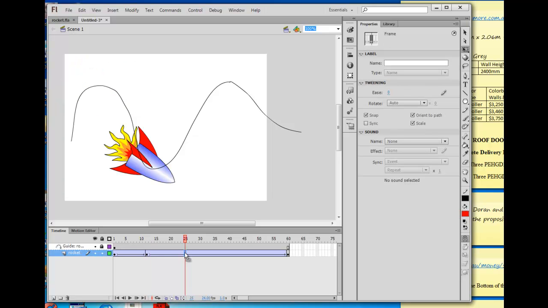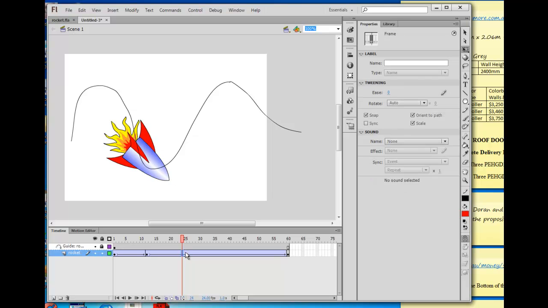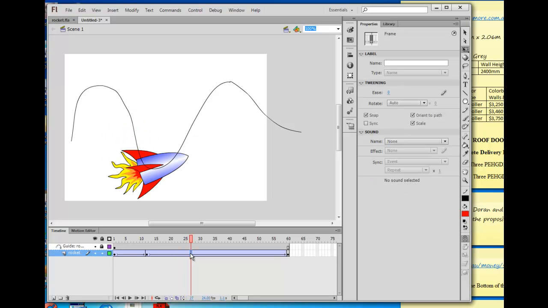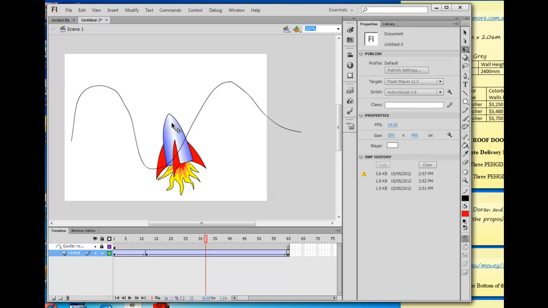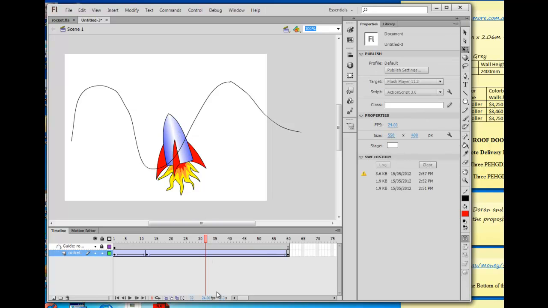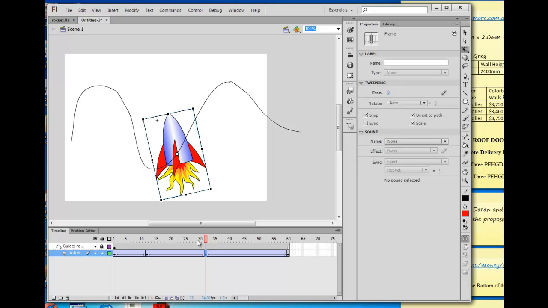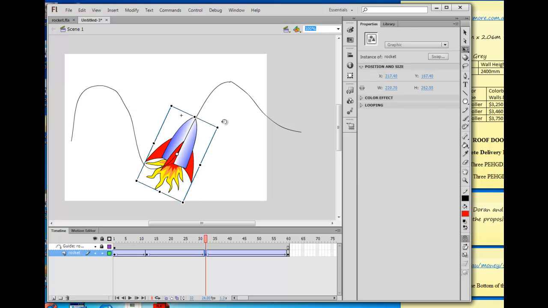Choose another spot down here, for example. I think the rocket, if I click on it, click inside the actual frames, choose a point at which that looks okay. That's fine there. It's going the right way. Now that really is not the right spot. So here again, I'm going to choose my rocket, choose a frame, and I might even insert a keyframe there, just by hitting F6, and turn my rocket around a little bit so it's going the right way.